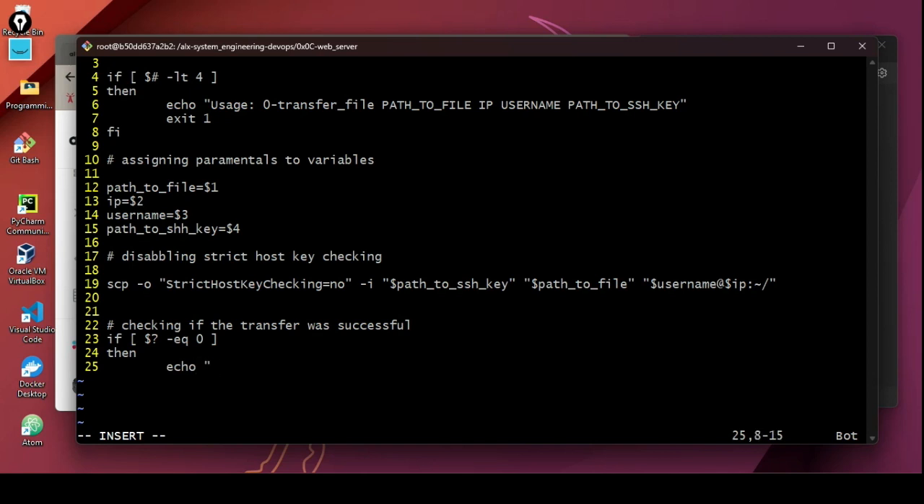So we can say file was transferred. Whatever you want to echo, you can echo that the file was transferred successfully. So I'll just do this, this is just to spice things up. So: file was transferred successfully.